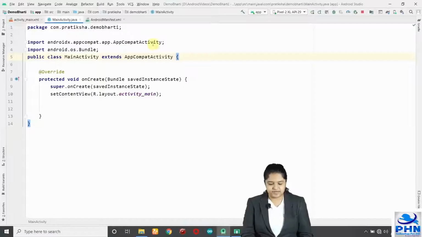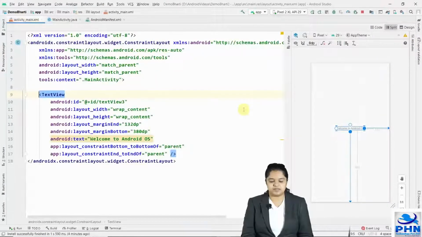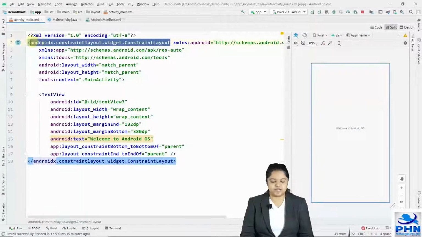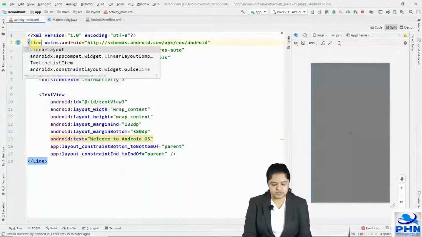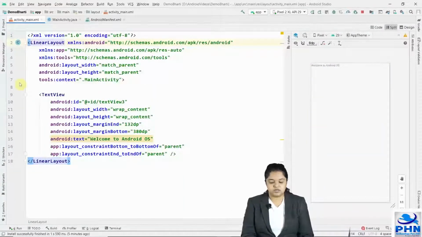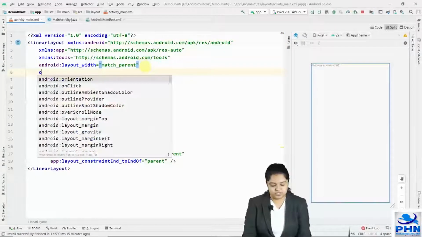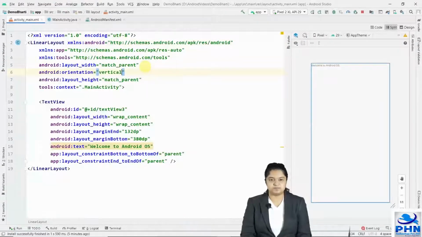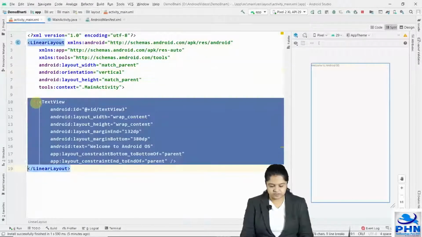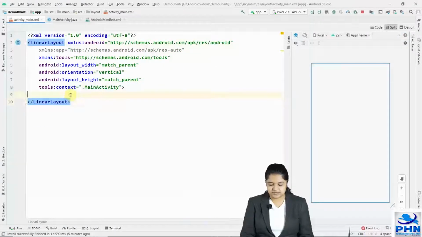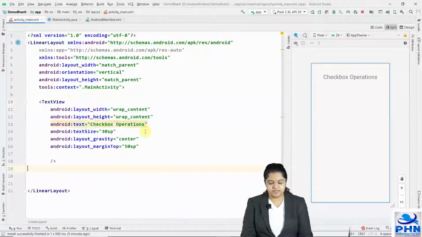I have already added a project, and in the design file, first of all we will have to change this constraint layout to linear layout, and we will give it orientation as vertical. Next, I will delete this text view control which was already present. We will add a heading, checkbox operations. Below this I have to add my checkboxes.